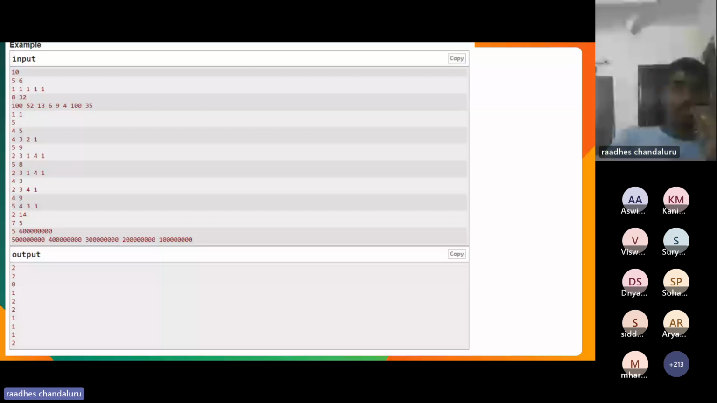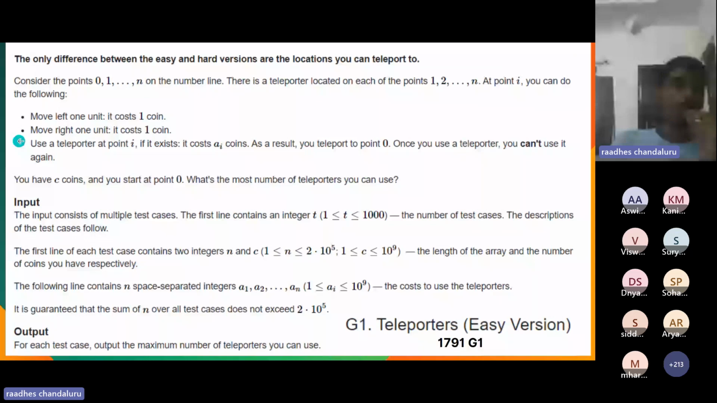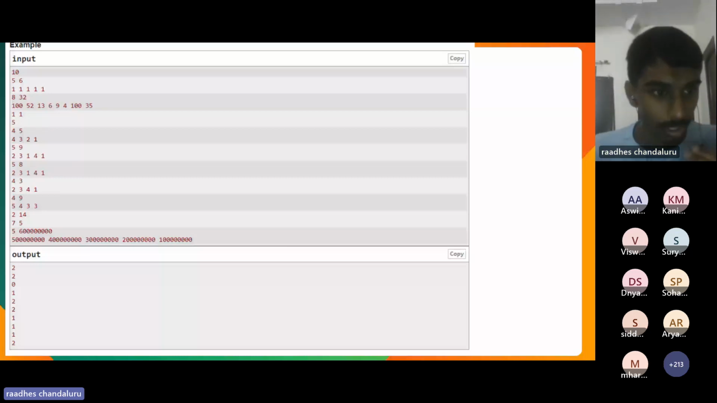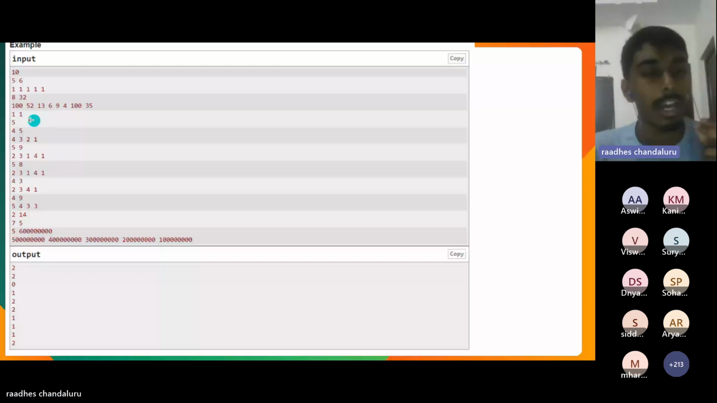So I think some of you may understand where I'm going with this. And also in the question, there was another point: you can move left by 1 unit and it costs 1 coin. That is actually irrelevant to this question because it is not beneficial at all to move to the left. Because after you use any teleporter, you're coming to the 0th position again. So to go to a teleporter, you'll have to be going right.